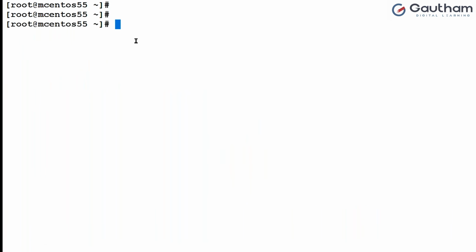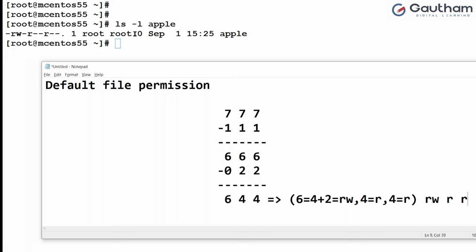Now, if you go back and check the ls detail, you will find out that it is read, write for user, read for group, and read for other. It is the same thing that you calculated.